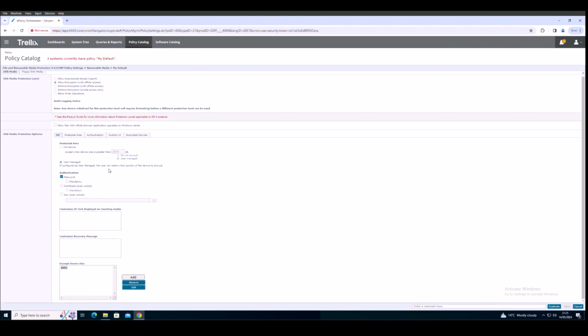Next, protected area. You can either select the full device or the user managed options. Full device will normally not give people any option to select how much room is left unencrypted. User managed gives them the option to select how much room will be encrypted on the USB stick, leaving the leftovers in an unencrypted state.